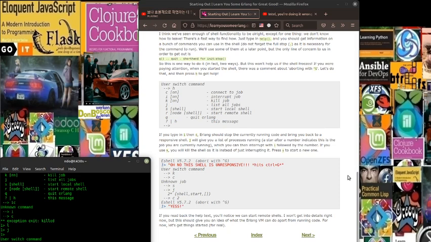If you read back the help text, you'll notice we can start remote shells. I won't get into details right now, but this should give you an idea of what the Erlang VM can do apart from running code. For now, let's get things started for real.